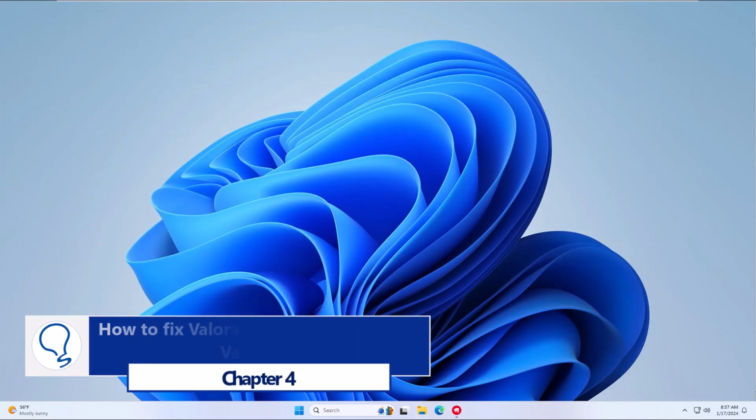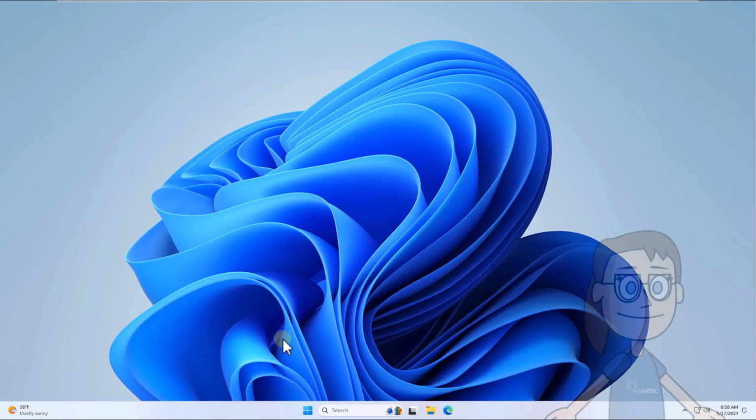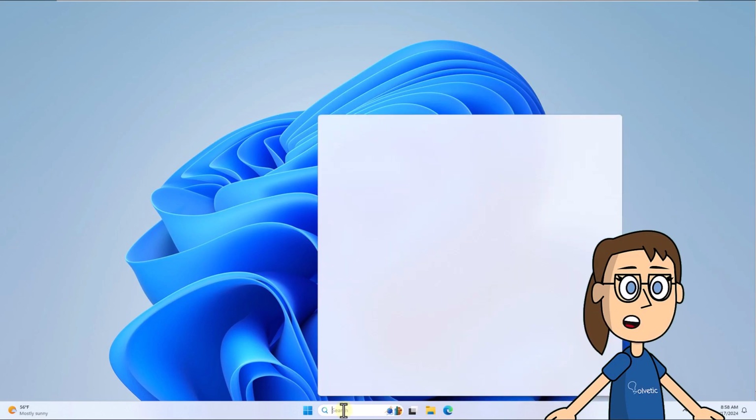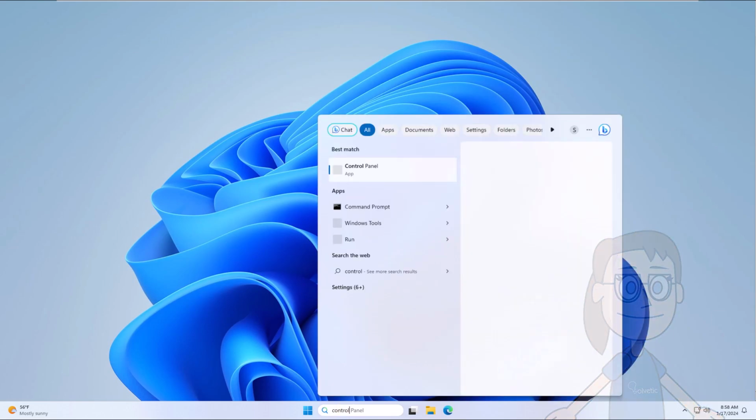Chapter 4. How to fix Valorant 59 error reinstalling Vanguard. For this method, in the search box, enter Control. Click Uninstall a program.